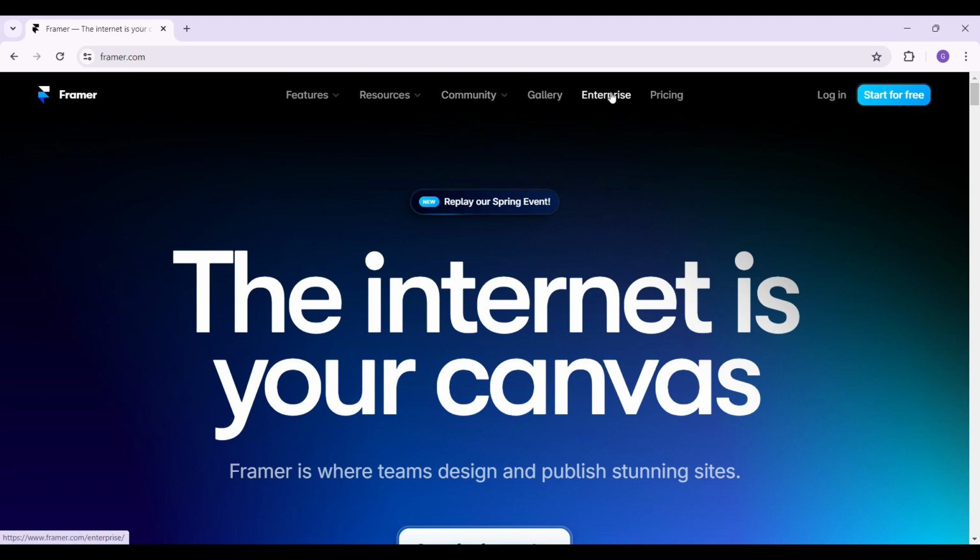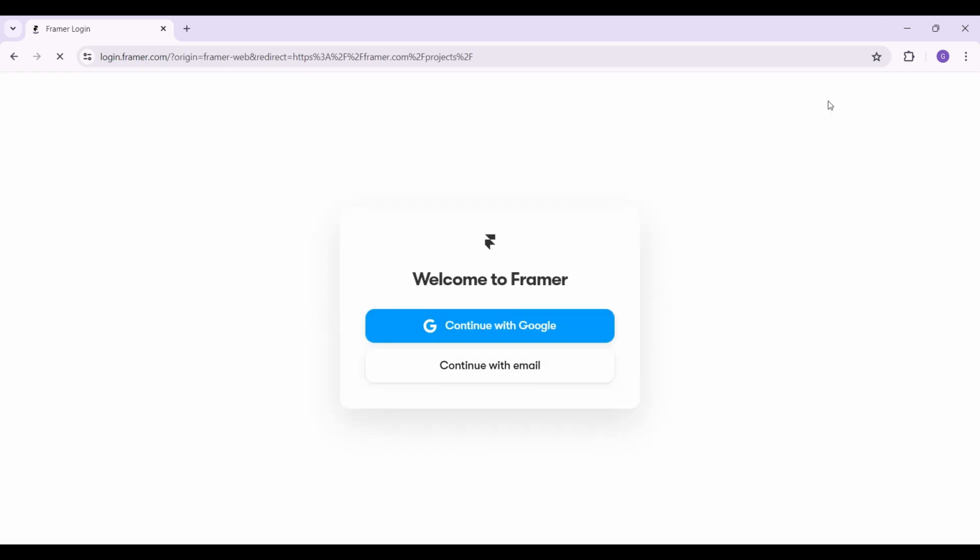At the rightmost section of the screen, next to the Start for Free button, you will find something like Login. Simply click on it. Now you're going to be redirected to the login page. It will now give you two options: to log in using your Google account or simply your email. It's completely up to you to choose either Google or email, depending upon what method you use to sign up.